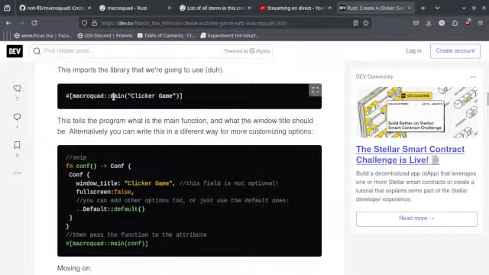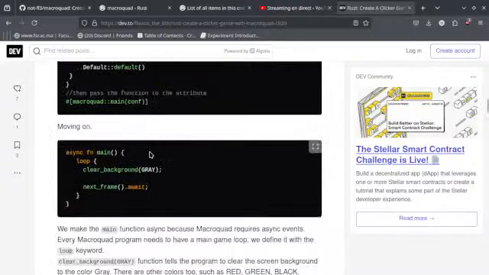So the main function is main. So I think we can use another, but I think it's important to have a main function in every program. So this tells you alternatively you can write this in a different way. Oh really? I do think that this one is a lot easier. So yes, I think we're just gonna stay with that. Moving on. Okay, so this is our async function.